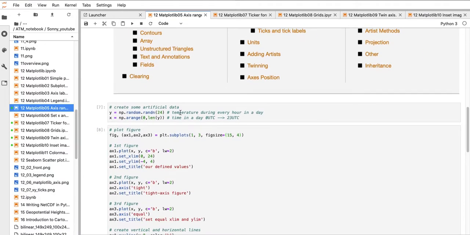For this tutorial, I'm gonna make some artificial data for y and x. For the y value, we can understand it's like temperature during a day. So during a day, we'll have hourly data of 24 values. This is random values using the NumPy random function. And then we also create another x array with a length similar to the y array.